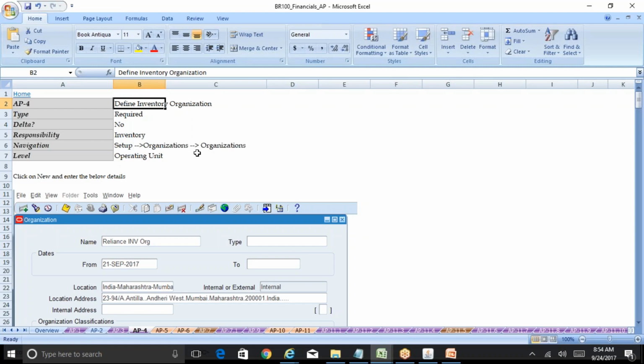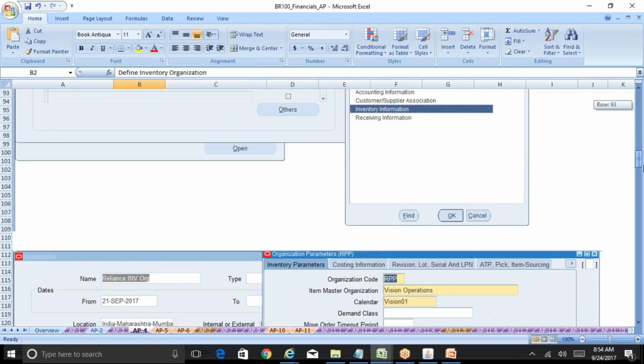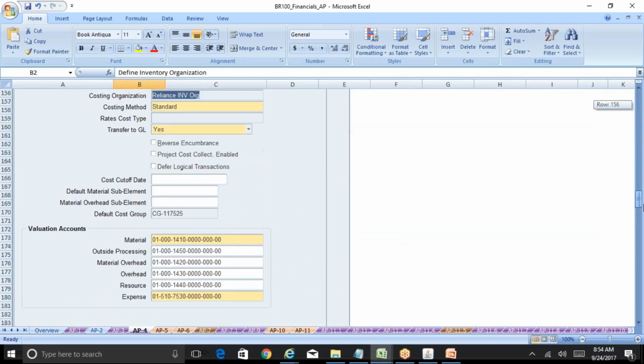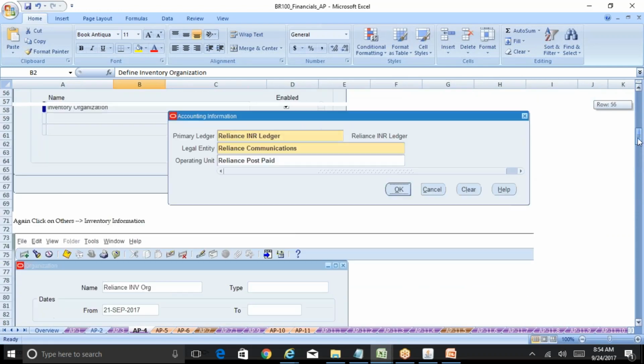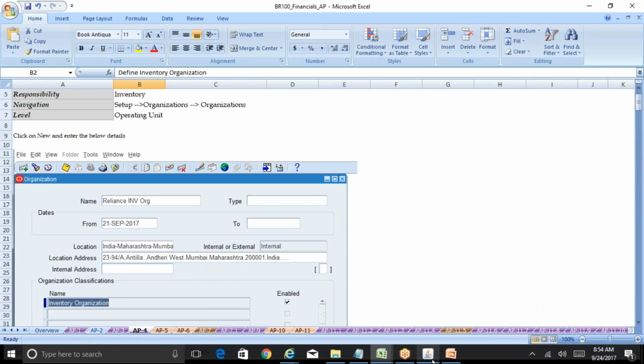As far as this is concerned, I had already created the inventory org. I do not want to spend time on the creation of the inventory org in the training session, because that is outside the scope of our training session. I'll continue with the other steps, financial options and payable options. But the inventory org I had already created, because that is one of the prerequisites for us. BR100 has all those screenshots and steps which are required, but we will not get into the details of each and every field as far as the inventory org is concerned. Okay, I'll show you that screen.